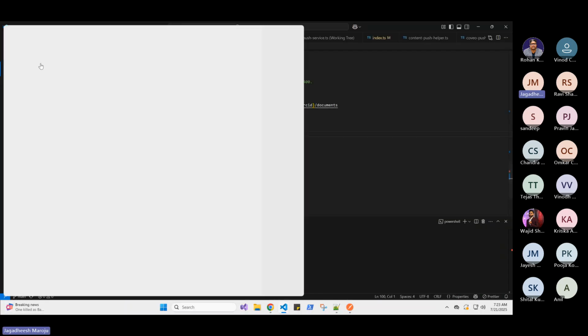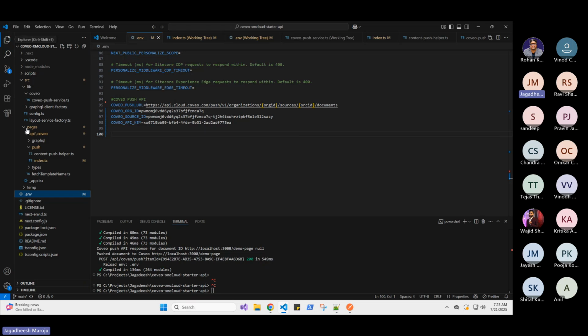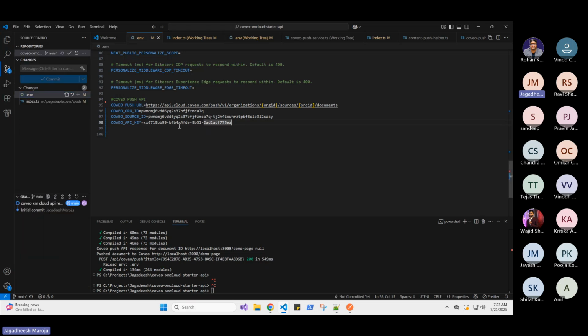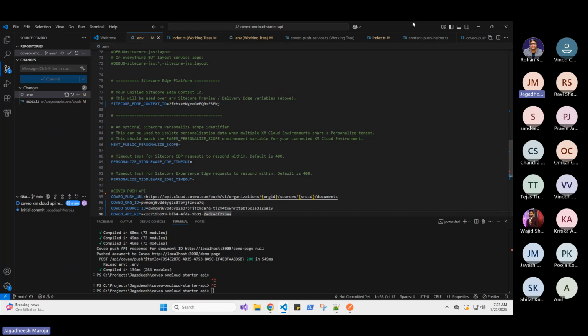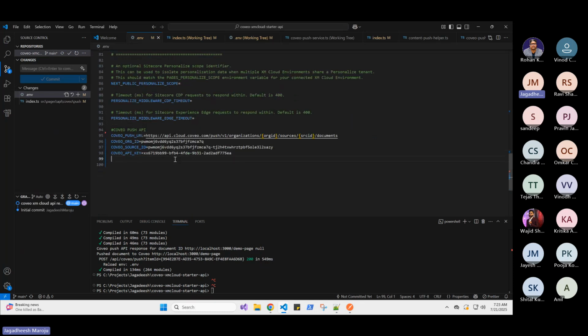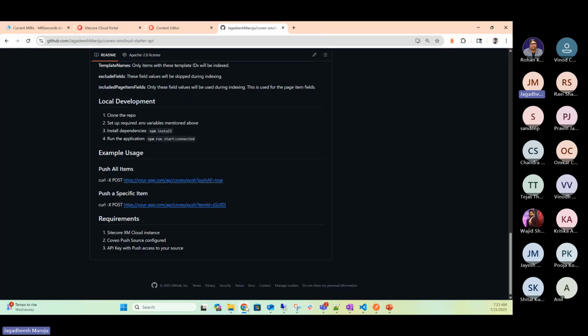So this is the code. I got it cloned. And once it's cloned, the other thing you have to do is this repo contains the .env file, so you can just have your Coveo push URL. This will be constant. It has your organization ID, source ID, and you need to pick the Coveo organization ID, source ID, and API key. I'll show you how we can do this.